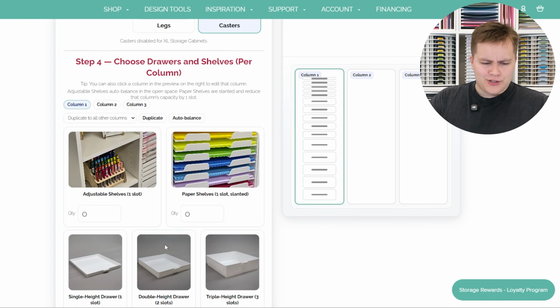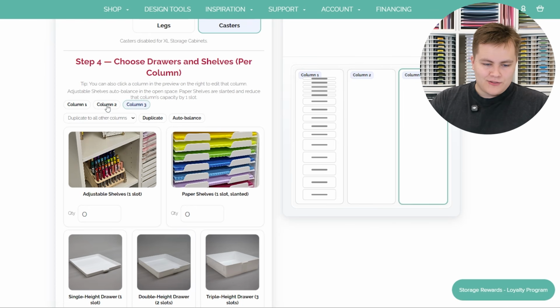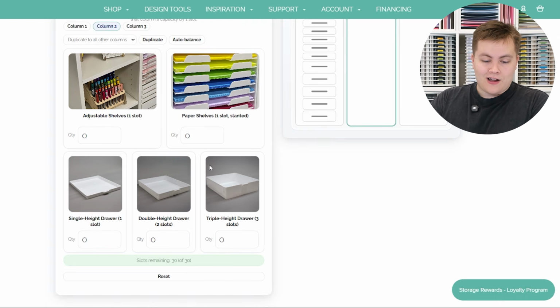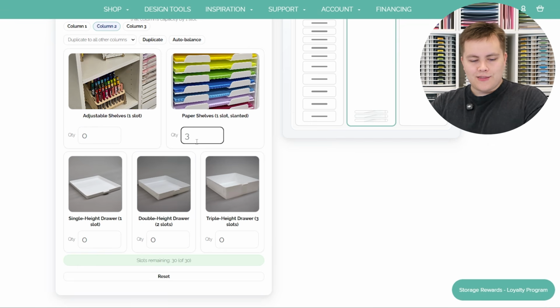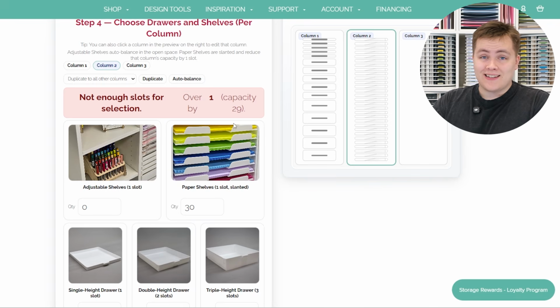Let's move on to column number 2. I can do that by clicking on it like so in the visualizer, or you can click on them individually over here. So column 2, I think I'm going to load this one up with paper shelves. So we've got 30 slots. Let's do 30 paper shelves. But when I do that, you can see there's a problem. There's not enough slots for your selection.